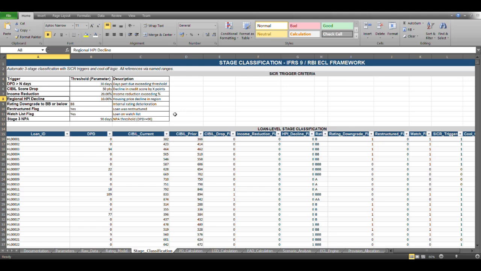So, in this three-stage model, a loan moves to stage 2 if any of the SICR triggers fire. Any of these, like if the days past due exceeds 30, because here I have put up a threshold of 30. The credit rating is downgraded or not, or the CIBIL score is dropping or not, I have put up a threshold of 50 points. And that's how we determine if the loan is moving to stage 2 or not.